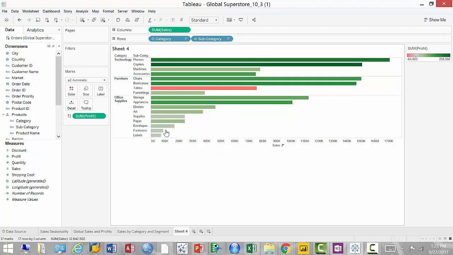All right, let me do this. Let me show you something else, okay? Labels. Labels is a pretty small item, right? It's in the office supplies group, obviously, right? But it's a small item. Fasteners, also a small item, okay? Then I have envelopes, paper, whatever that means, supplies, okay? Can I kind of group them together and call them small office supplies? I probably can, right? Can aggregate them.